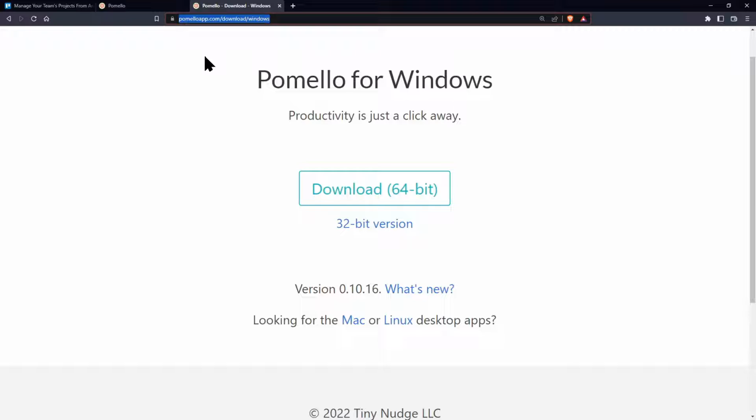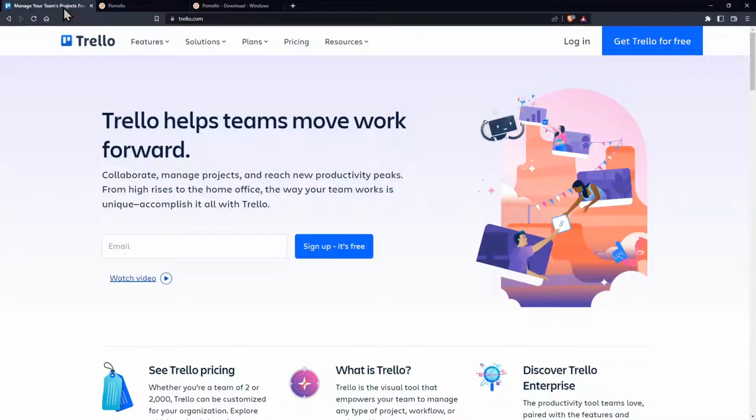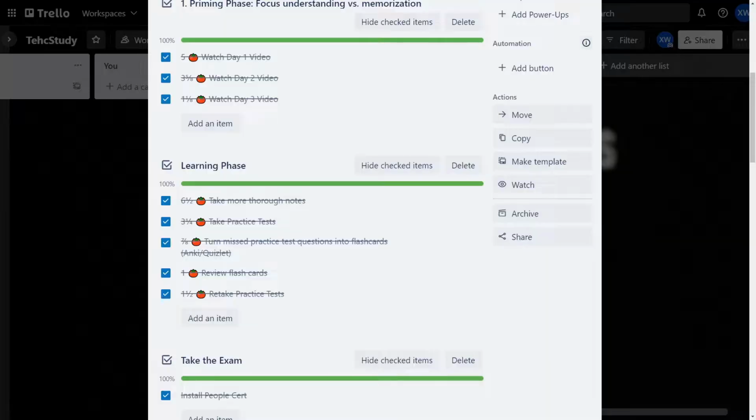It's pomelloapp.com/download/windows. Now, this works in conjunction with what's called Trello Board. If you haven't seen Trello, it's basically a little productivity workboard. I use it in a lot of my videos. You'll see me adding stuff to it or removing things from it. When I was asked about this particular app, it's probably in reference to this here. Let me see if I can show you what I have on my screen.